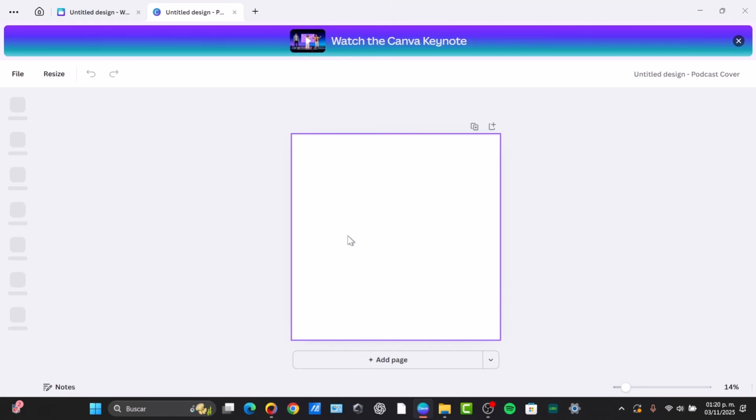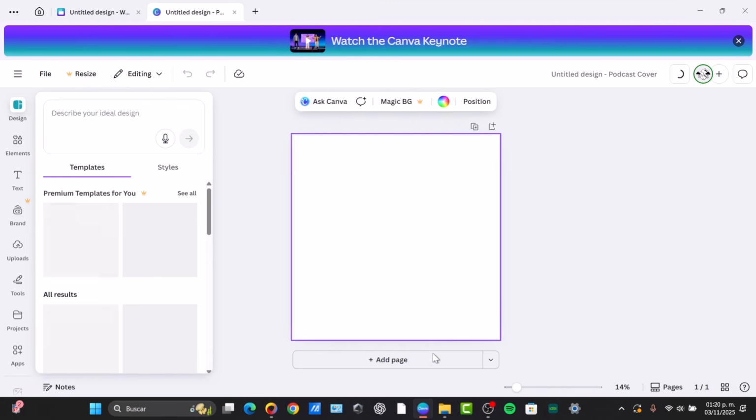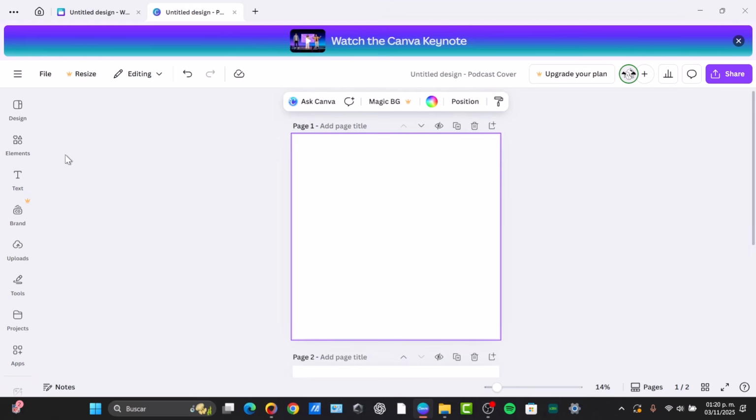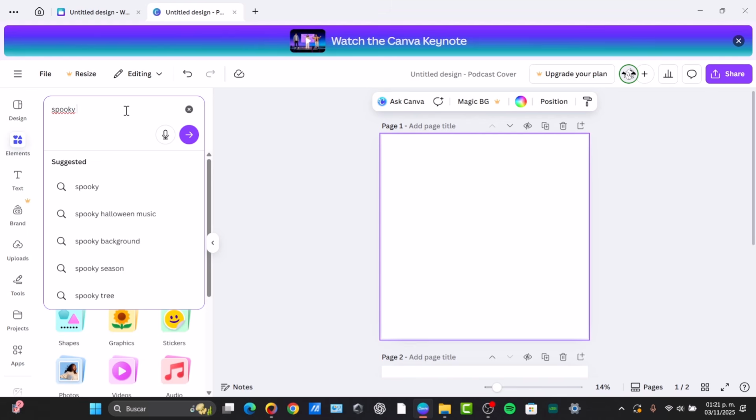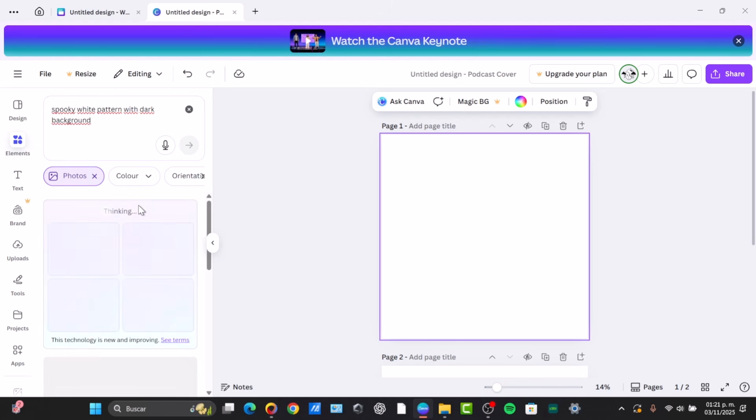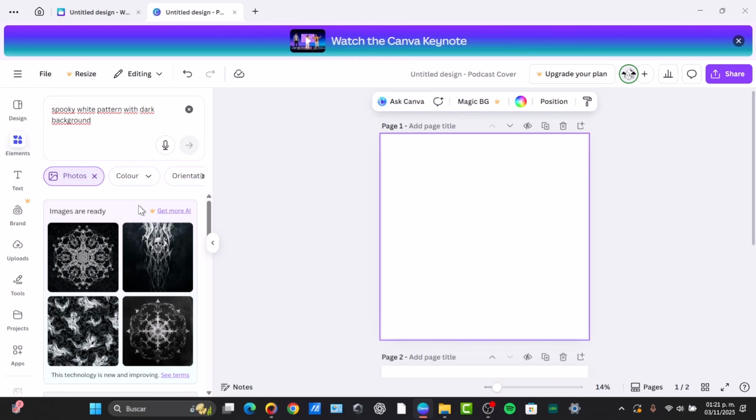And when I select my actual Canva, what I need to do is to start with the actual product that I would like to sell. So I'm going to focus, for example, on the elements, and let's say that I look for spooky white pattern with dark background, and I generate my images with artificial intelligence. I'm going to use these artificial intelligence patterns so I can paste them into an actual product. This would be my company, my brand, for example.